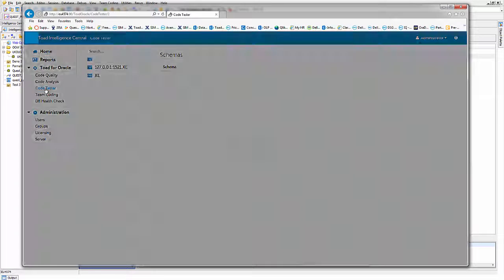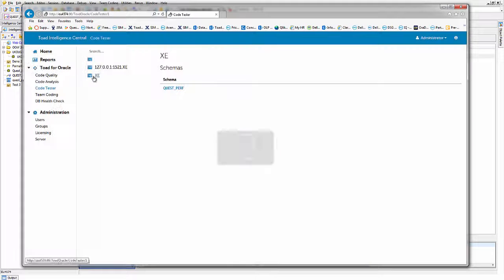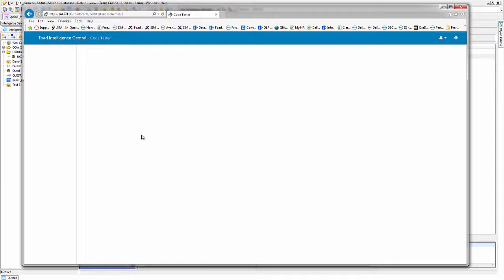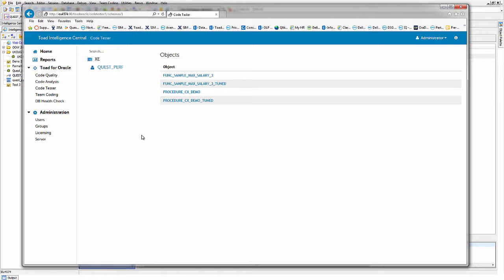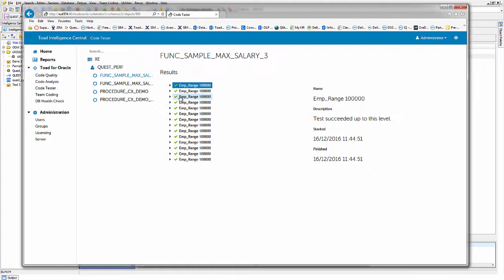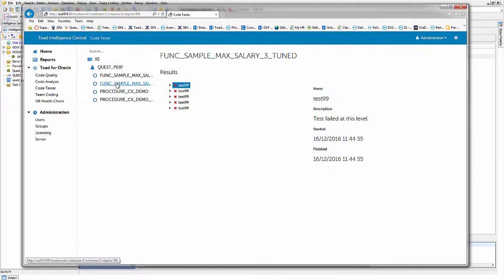Similarly, Code Tester. So again, Code Tester, click on the database. Quest Perf is the only schema for which I have unit tests in here, and I can go and look at, say, this one here. Look and see whether the tests have all passed or failed. This one here, actually, the tests have all failed, so that would be something I would need to check out. So you get a sense of how it works.